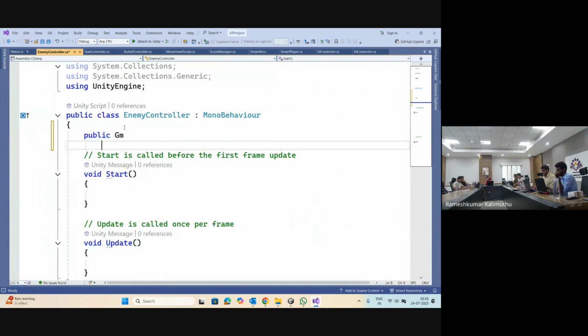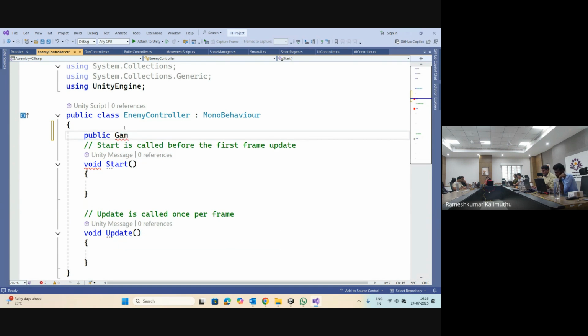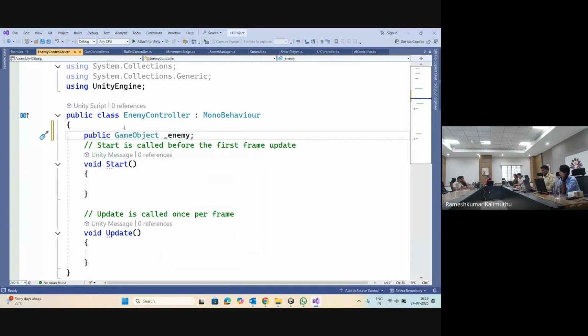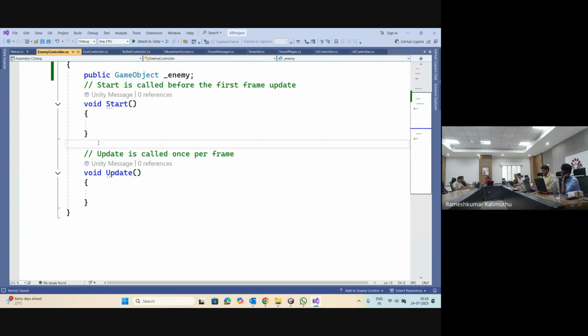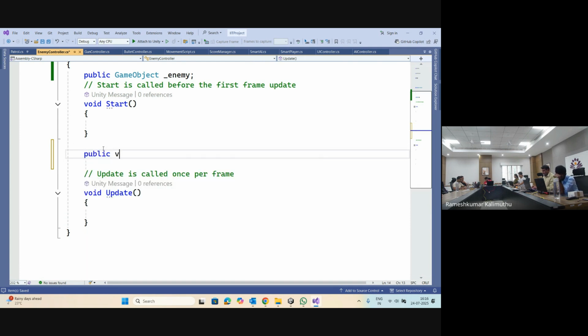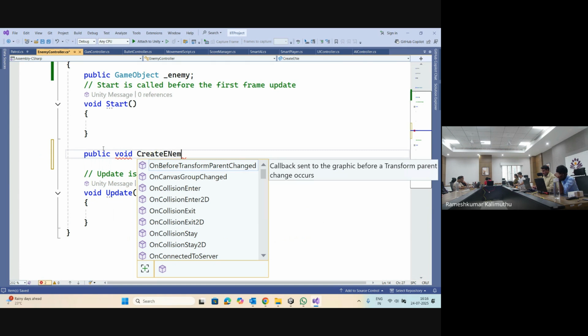Public GameObject enemy. After that, first I will show you how to instantiate the enemy one by one after a certain time. If you know this logic, you can implement it according to your wish. So now let me create one more default function like public void CreateEnemy.